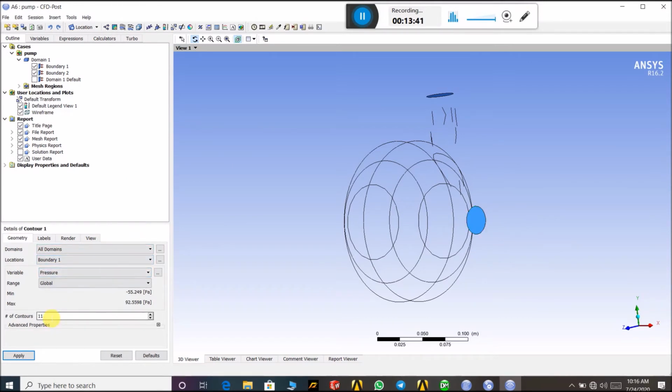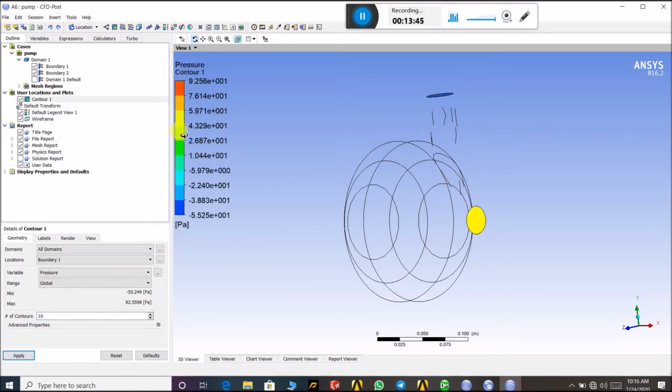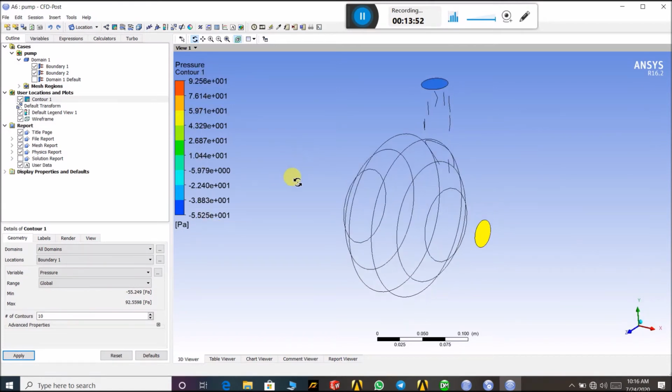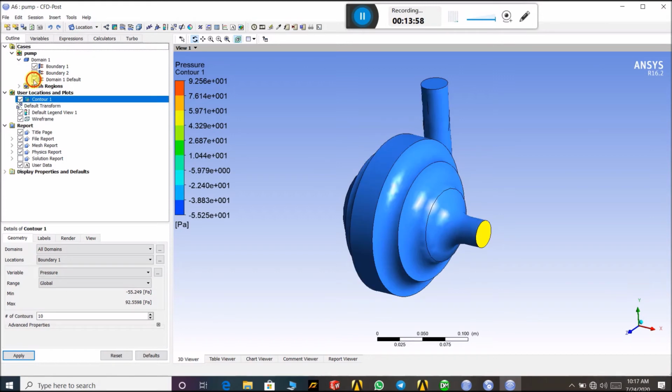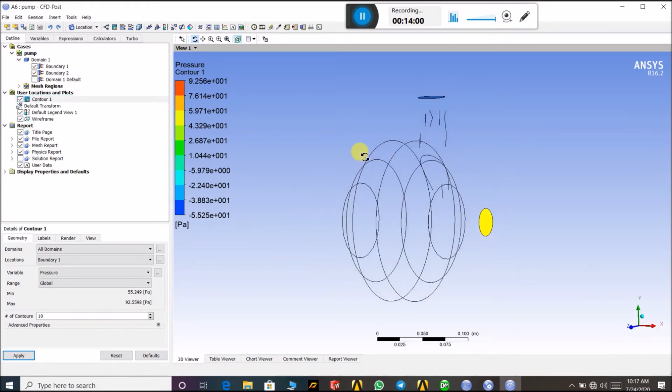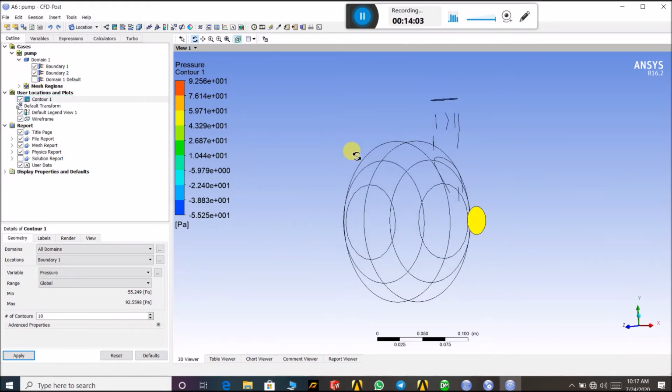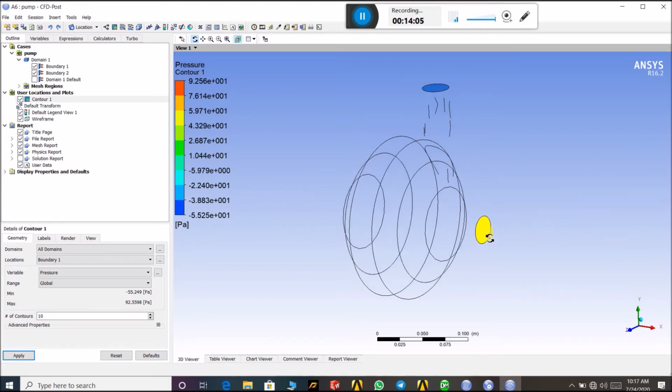Here we select only 10, can apply. This is the contour, 10 contours. When we apply the streamline, then you can see, and it's also generated here. This is the yellow section. You find the yellow section here.